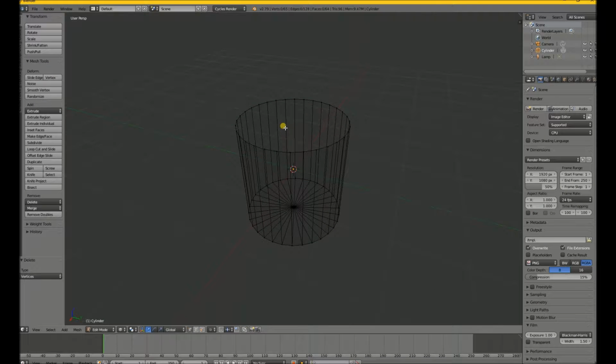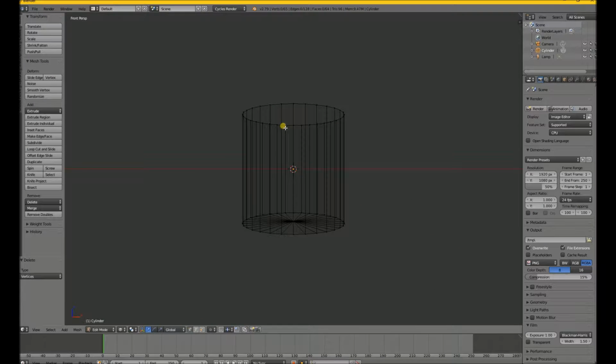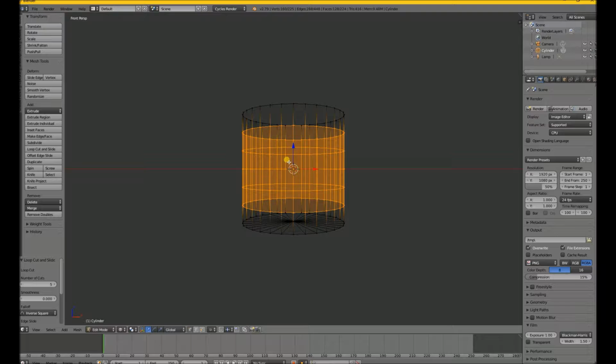Okay, so I'm just going to press 1 on the keyboard, come back to the front. Now, leaving my mouse just over the object, I'm going to press Control R. That's going to give me a little purple line, and I'm going to use my scroll wheel. I'm going to scroll up twice, 3 times, oops, 4 times. That's what I want. Then I'm going to left click, and I'm going to hit enter.